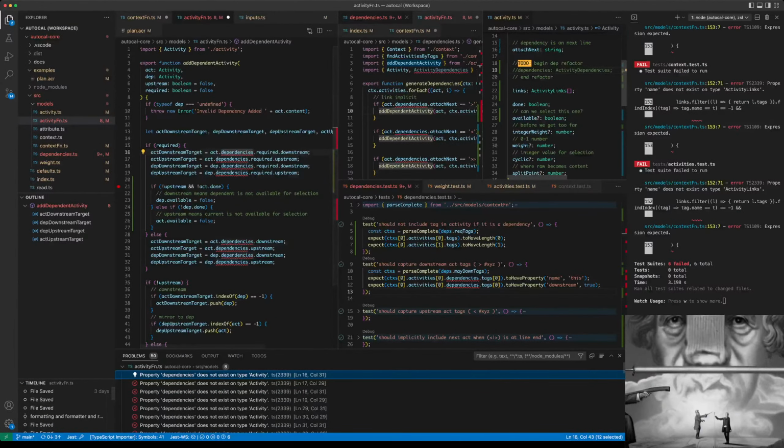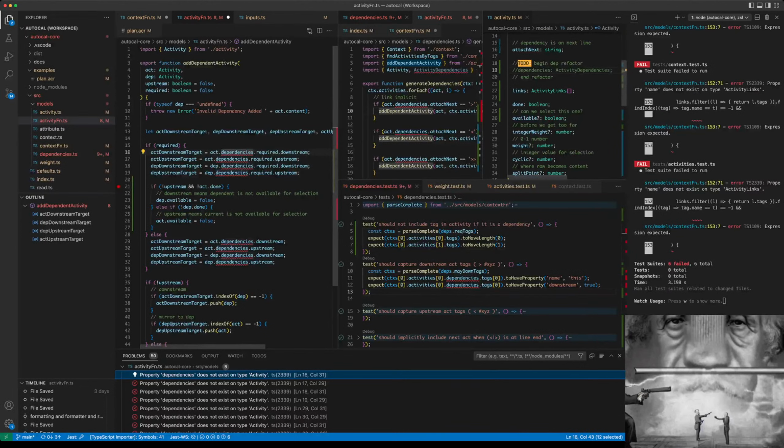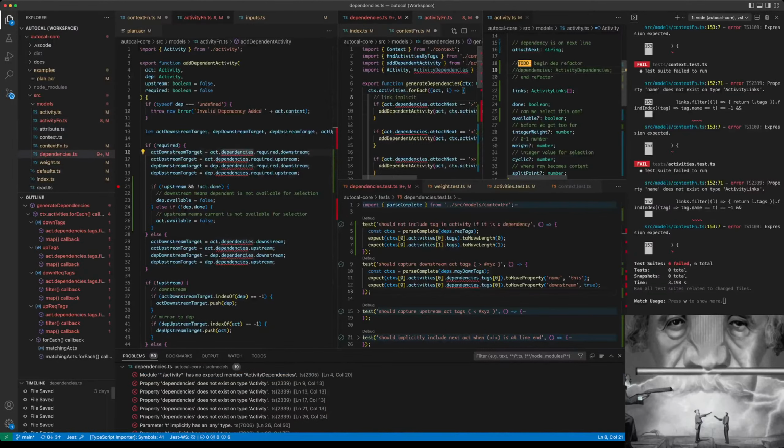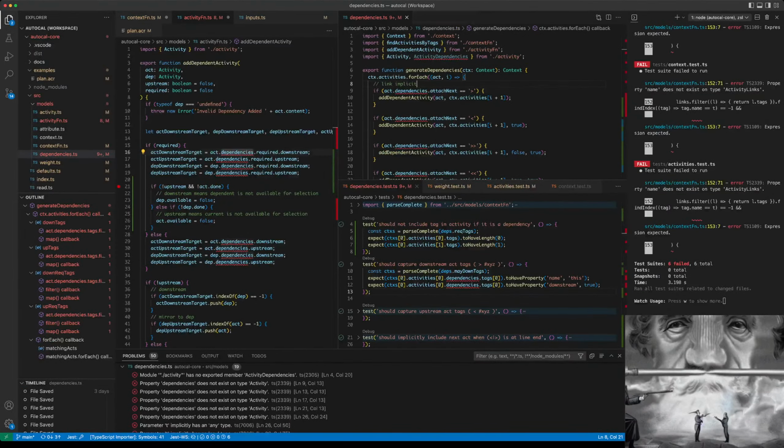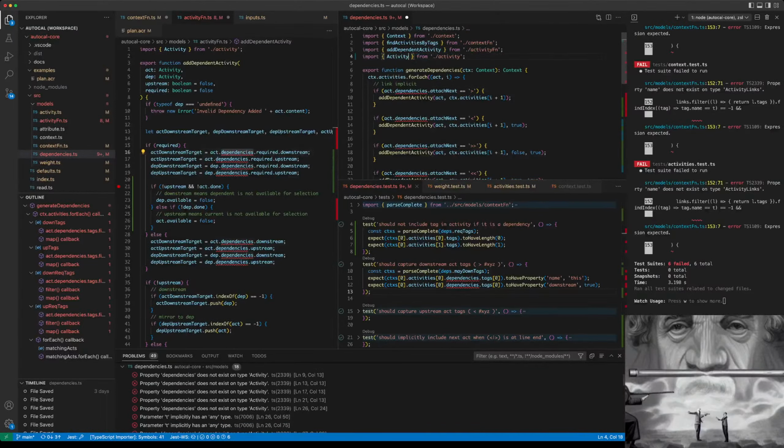Oh, what's all this? Add dependent activity. Oh, wait, I meant this function's happy. Okay, here we go. Add dependent activity. So, where is this one being called from? Over here in, I think we got this now. Let's close that up, close that up, close that up. All right. So do we do that anymore? We probably do need our activity links.